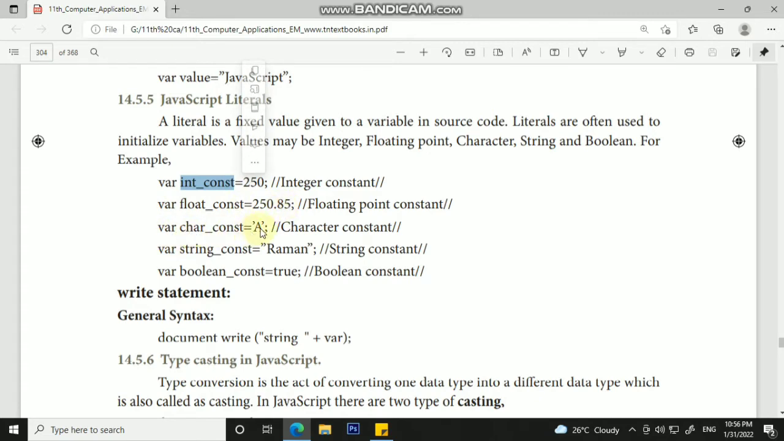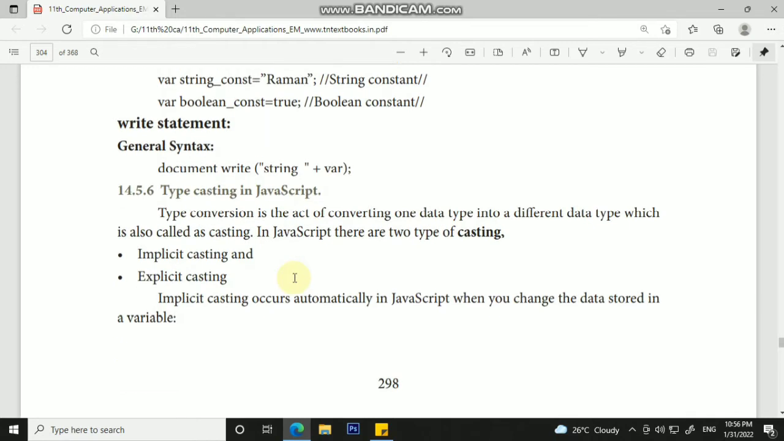So here, for example, they are given as variable integer constant 250, variable float constant 250.85, variable character constant within single quotes is character and within double quotes is string. Okay, boolean constant is true. So the general syntax is document dot write. Here in your textbook, if the dot is missing, you just write document dot write string plus the value. So here the value will be stored.